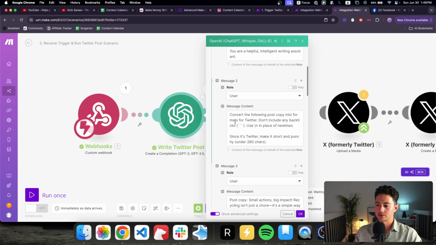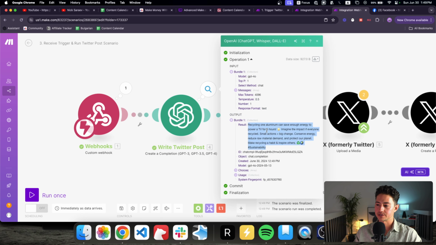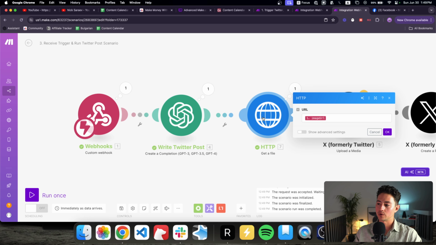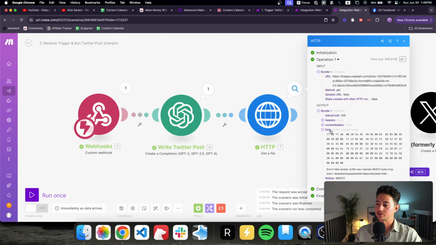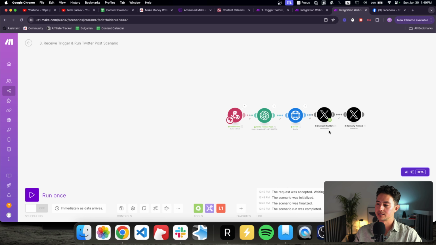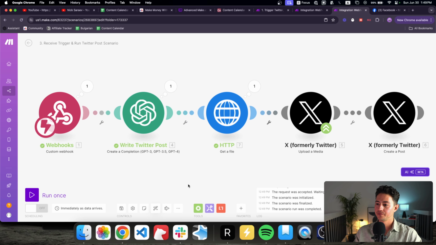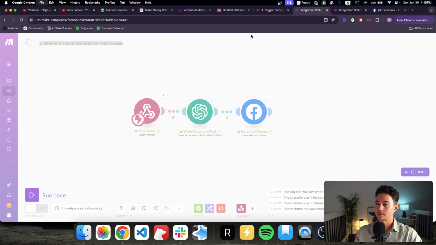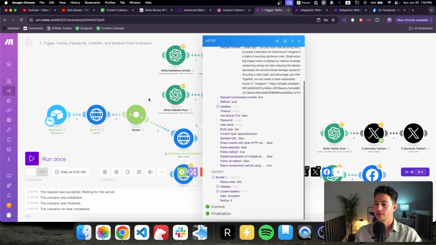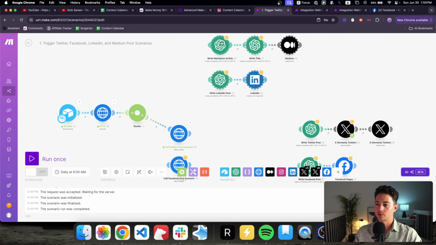We wrote the Twitter post. The result of that was this. And then we got the file, and now we have a bunch of binary data. So we can connect this to the rest of this flow. And that's what that looks like. This is what this looks like. Oh, sorry, I selected the text again. And now we can do the same thing for LinkedIn, and we can do the same thing for Medium.